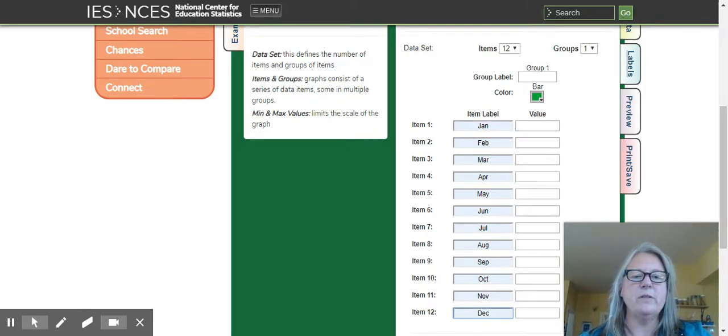Then I'm going to come up here to where it says value, and this is where I'm going to enter the precipitation in inches for each month. So for January, it was 3.8 inches. So that's getting close to 4 inches, but not quite. And then in February, it was 1.2 inches. And in March, it was 1.1 inch. And in April, it was 4 inches. And for May, it was 1.2. And once again, for June, it was 1.2. Now, I'm not going to finish out all these values, but you will need to enter these values for your graph.